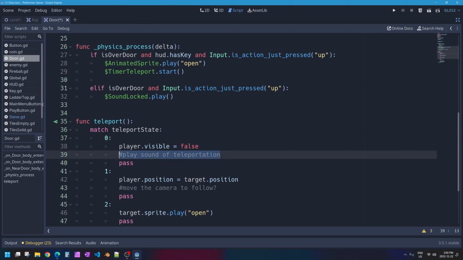So I'll get rid of that comment and I'm going to say $sound teleport dot play bracket. There we go. I'll save that. I'll go back to level 1. If you need to get that code, please do. But I'll go back to level 1 and I'll press play scene.